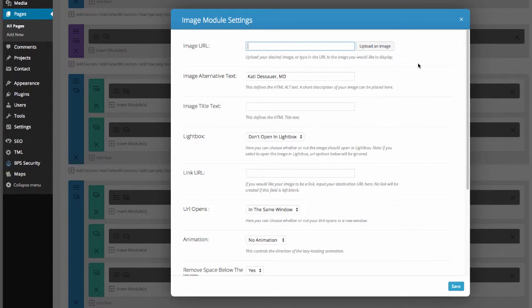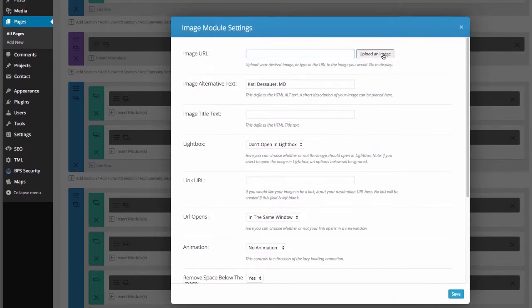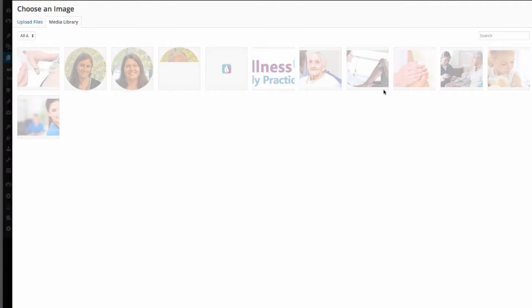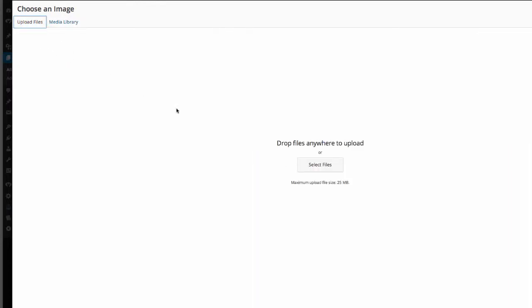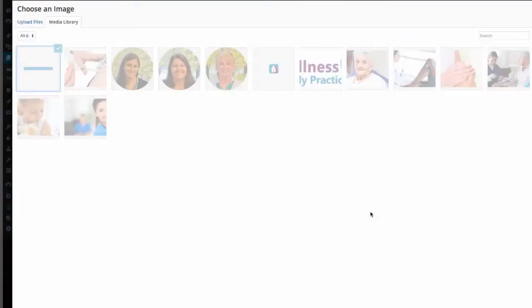If you want to post a different photo after deleting the original one, click on the Upload an Image button. This will take you to the media library, which contains all of the photos currently being used on the website. To upload an image, click on the Upload Files. We did this earlier. Drag the image you want to place instead of the one that was there before that you deleted.